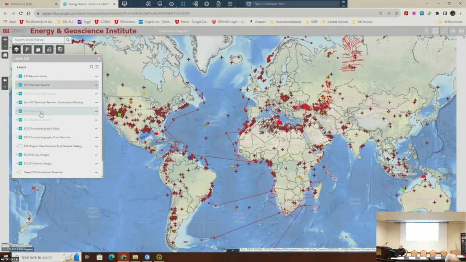We have a significant maps library. And we're working on correcting locations and adding new ones in as we go. We have just under 400 or so theses and dissertations scattered across the world that are available from our library.